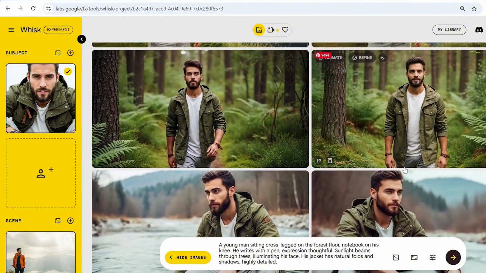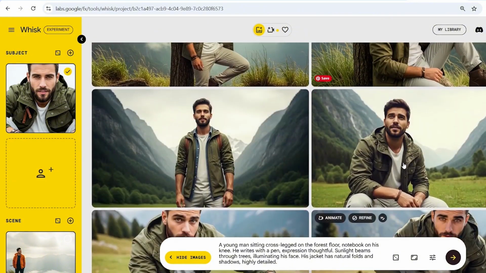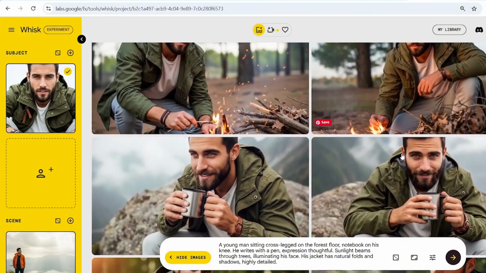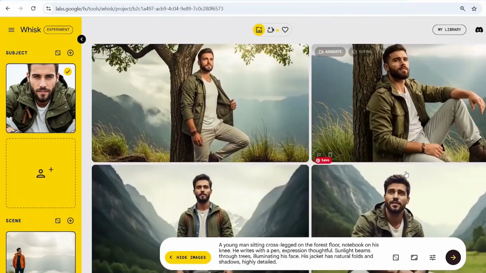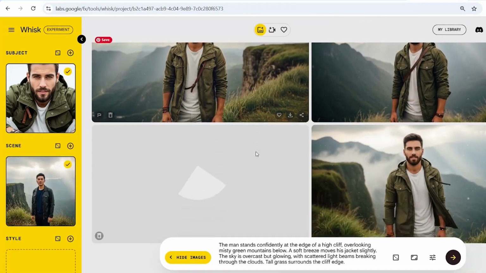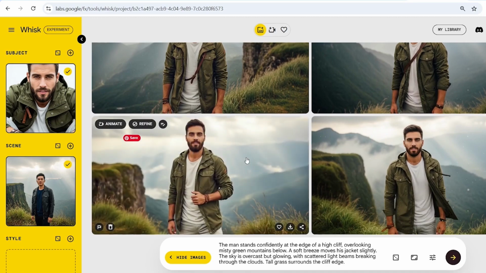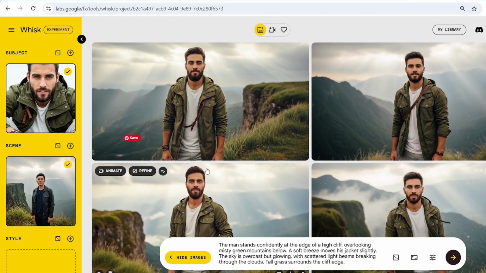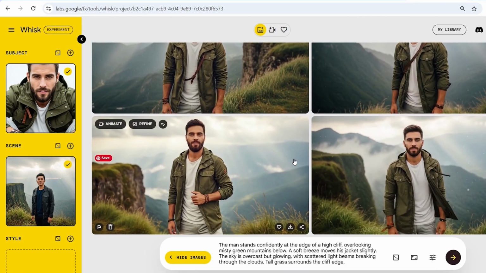You'll notice I kept the tone, colors, and lighting fairly consistent across all of them, but changed up the composition and activity in each shot. The man stands confidently at the edge of a high cliff, overlooking misty green mountains below. A soft breeze moves his jacket slightly. The sky is overcast but glowing, with scattered light beams breaking through the clouds. Tall grass surrounds the cliff edge. This is my opening wide shot. It sets the scale, introduces the character's solitude, and gives that emotional high ground vibe.